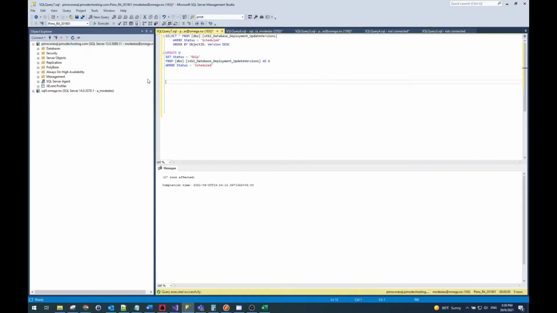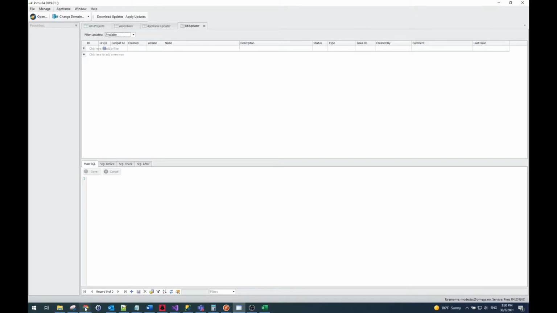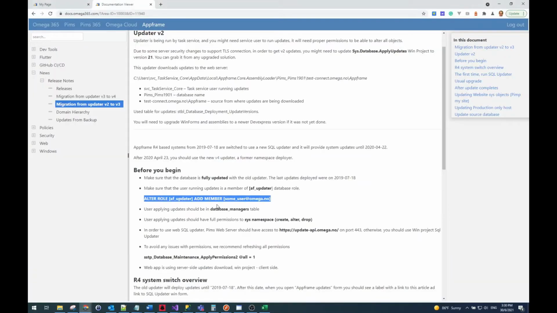open it here in DB manager. I will alter the updater role and add myself into this list, into updater. Yes, so good to go. Let's move forward. So I added myself into this role.